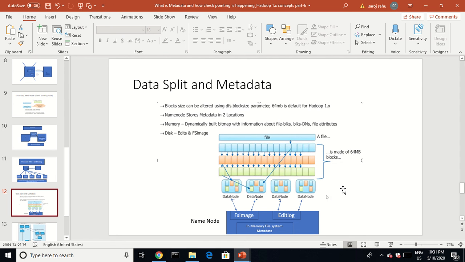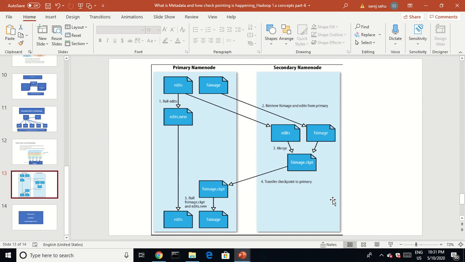Okay, all the metadata we already discussed is called FS image and edits. In the system memory, it will be stored for faster access, as well as stored on the disk. On the disk, it stores the edits plus FS image, but in memory we can have the dynamically built bitmap. We can say the recent transactions will be stored in the system RAM for faster access. Now we'll discuss how exactly the checkpointing is happening.